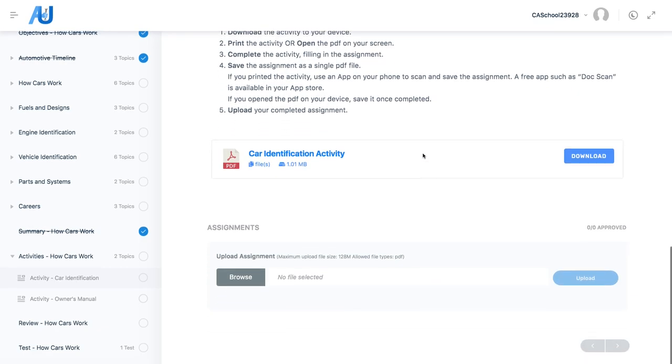Once you're on the academy, ask your instructor if he or she would like you to upload the assignment, or some teachers have you upload the assignment in Canvas, Blackboard, or another learning management system. If they want you to upload it here, you would click Browse and find that file. Make sure you're uploading the file that you saved and not just the original file you downloaded, because if you upload the original file, it's going to be blank. So you need to make sure you upload the file that you actually completed, resaved, and renamed. Then you click Upload.